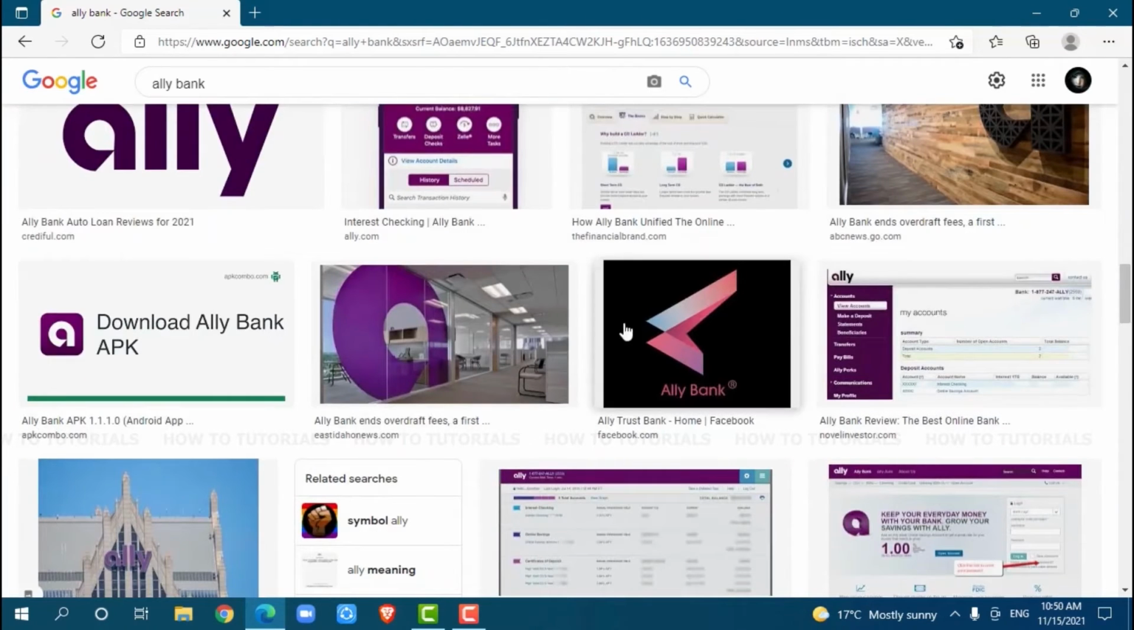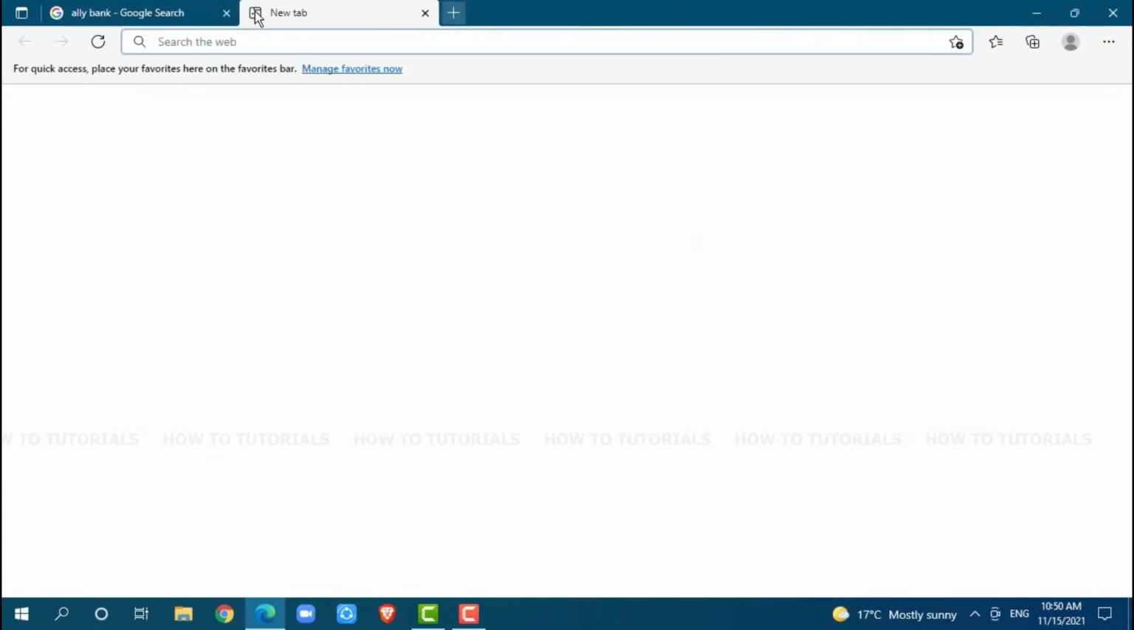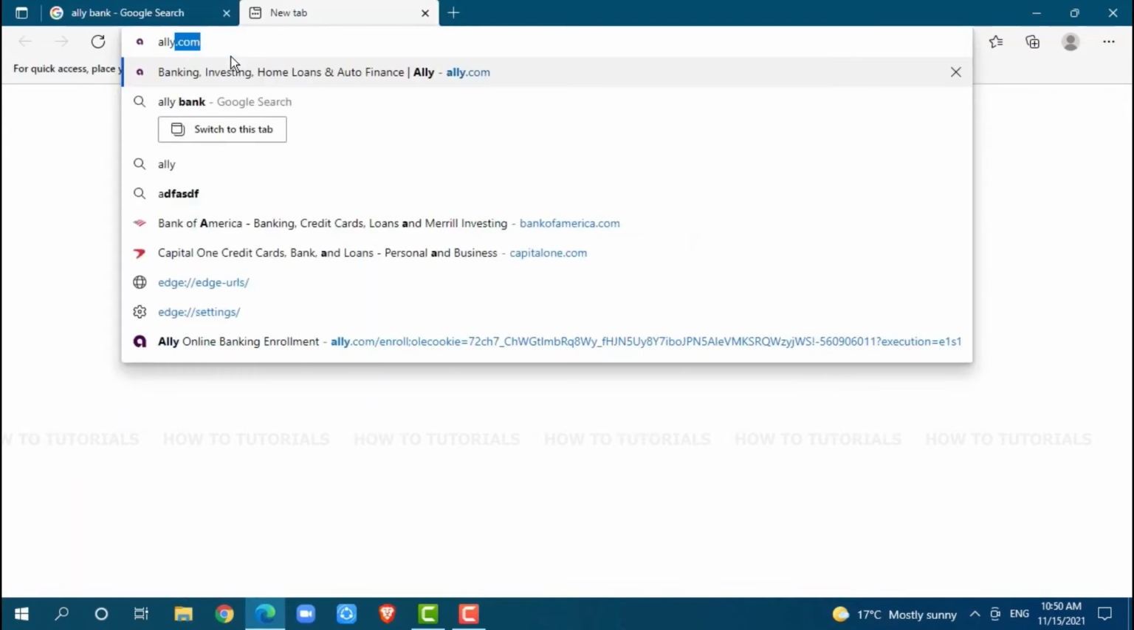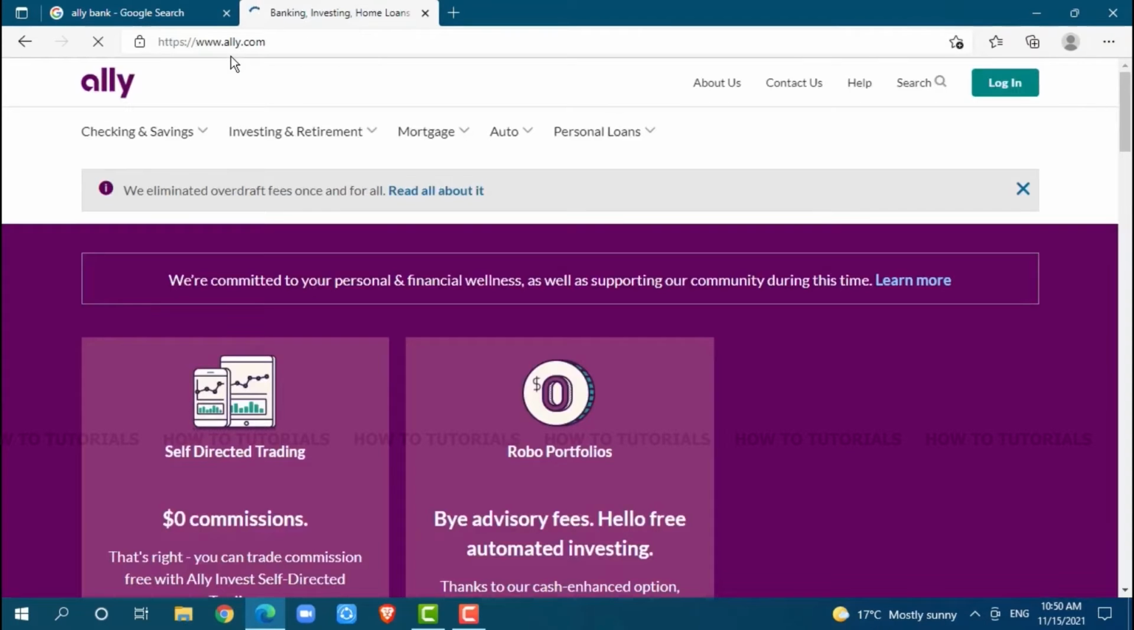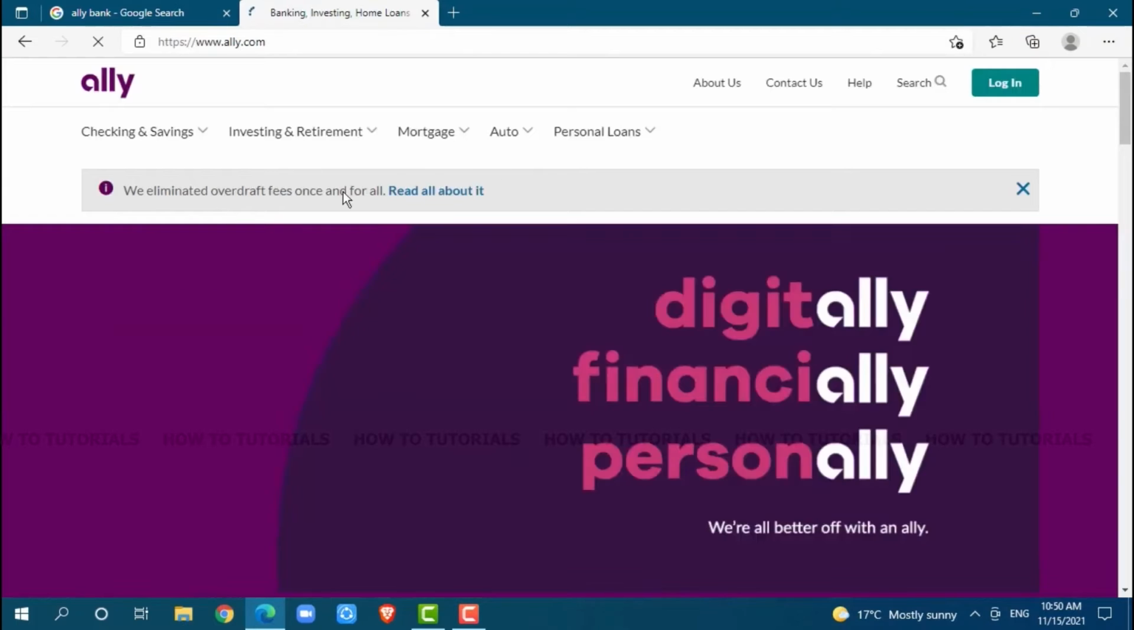First of all, you need to open any web browser on your PC, as I am using Microsoft Edge for this. Now go for a new tab and search for ali.com and press enter. At the official webpage of Ali Bank, you can see the login option on the top right of the screen.